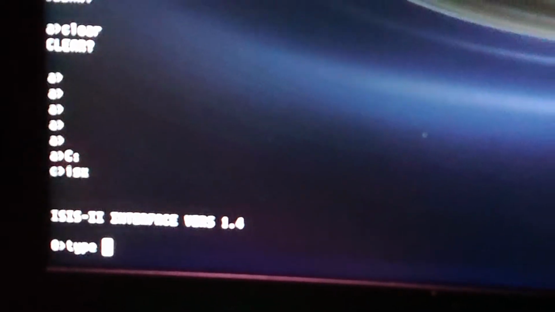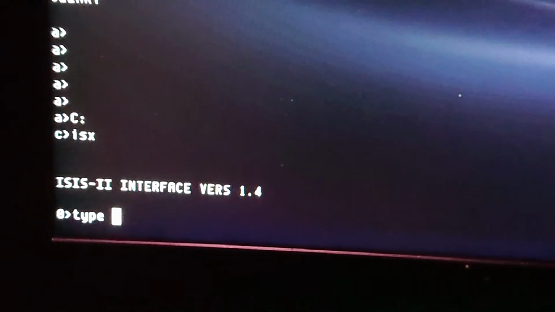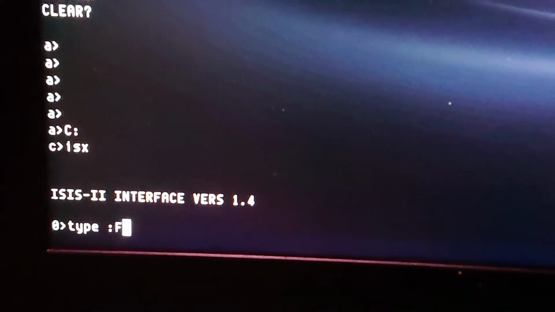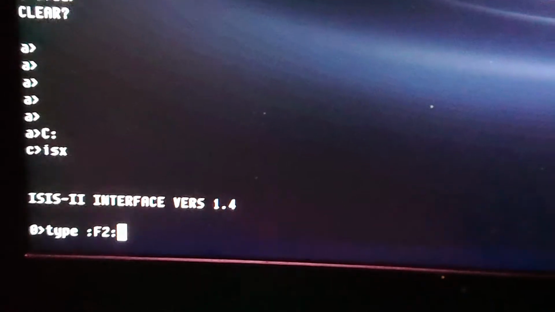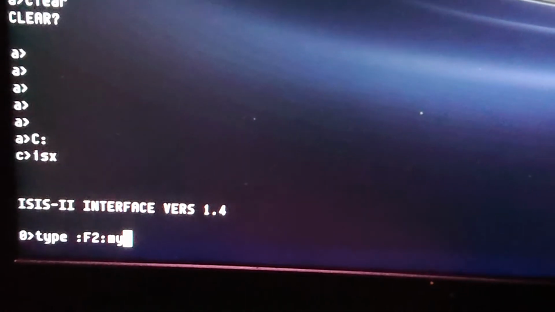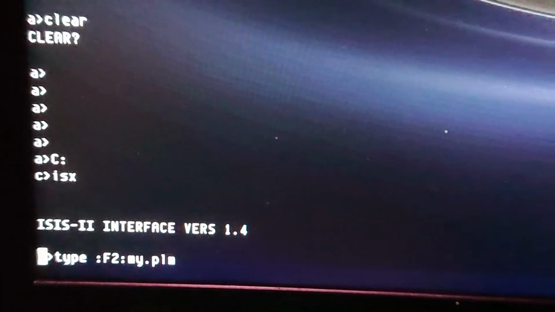Type so, drives in ISIS are F0 till F3 if you have 4 drives. So drive C equals F2, and I've prepared a simple program called my.plm.